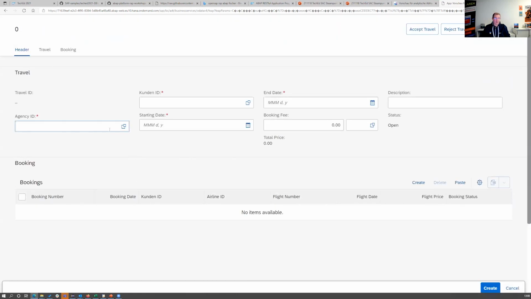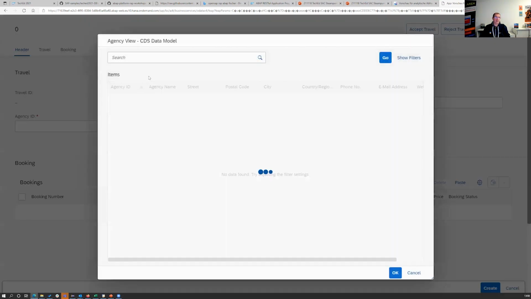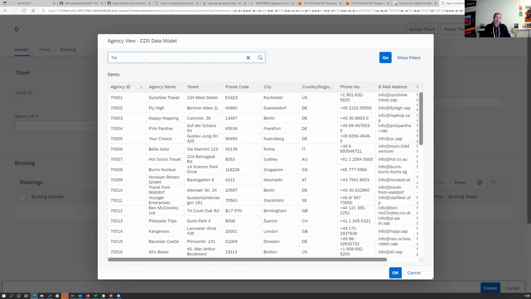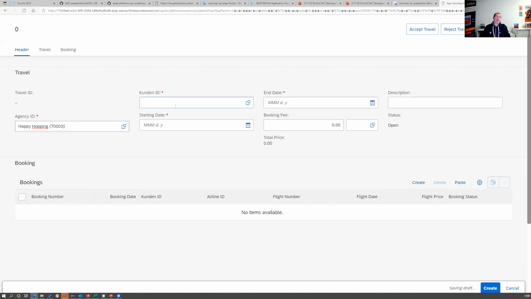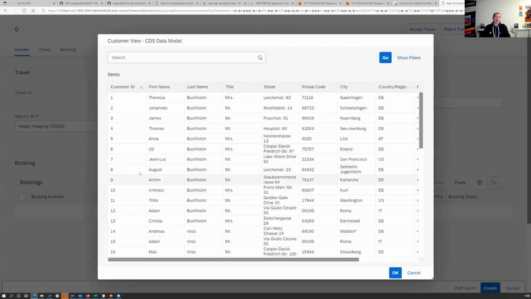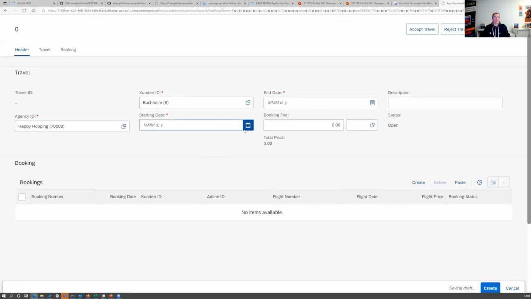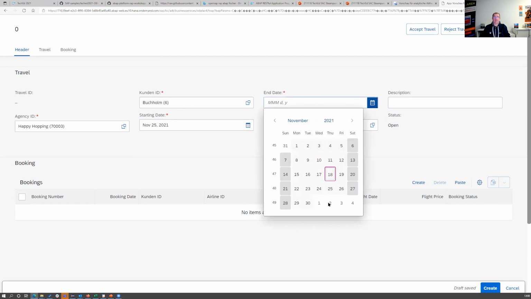So the agency we are going to select, and let's say we are searching for Happy Hopping. There is Happy Hopping and there's also Happy Holiday. And we can choose any customer, so we are not interested in that data. So we choose a start date and an end date.